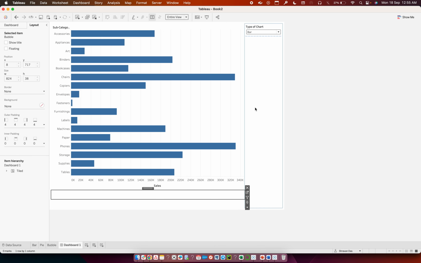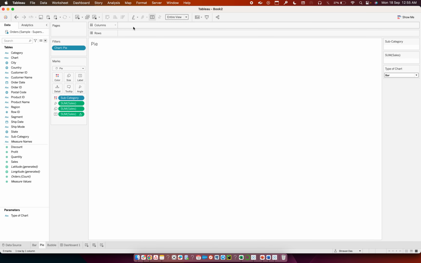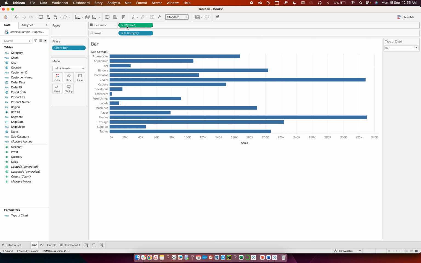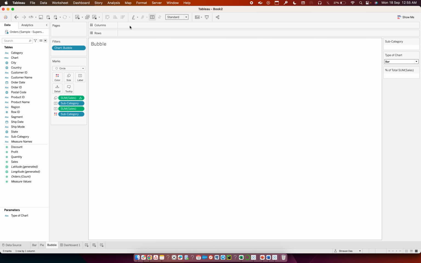Okay, so one important thing to note here is when you are including a pie chart or a bubble chart, you'll have to create some dummy values over here in columns and rows. Now if you look at the bar chart here, we have sum of sales in columns and subcategory in rows, whereas in the pie and bubble chart, we do not have any value showing up under columns or rows. So that's something we'll have to change here.